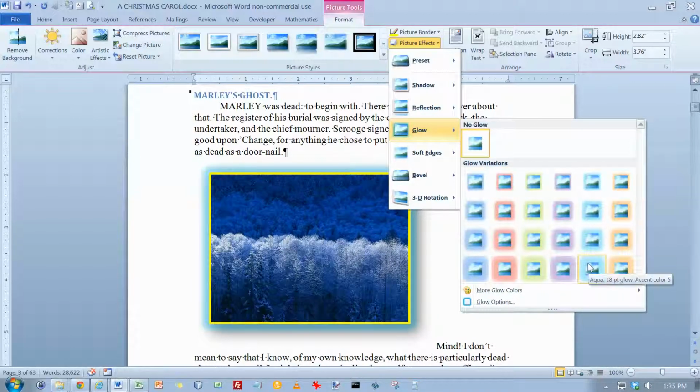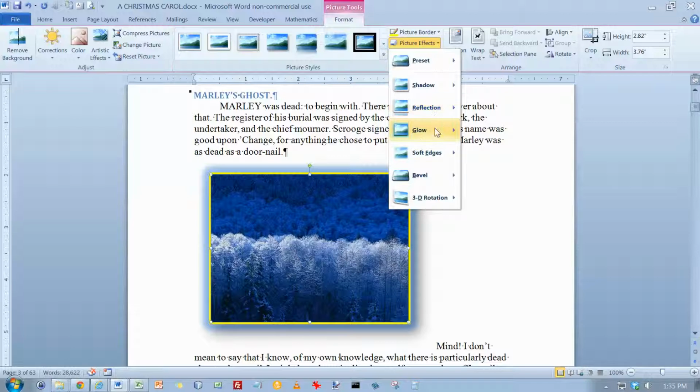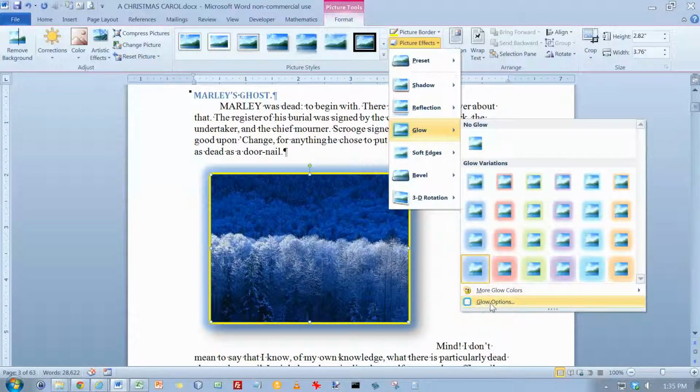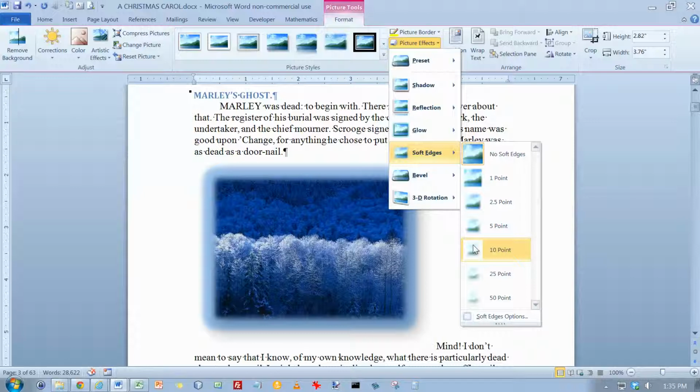Let's try a big blue one here. And on all of these, let's go back here. If you don't like what's there, you can go in here and create your own custom glow. You can do soft edges. I'm not sure how well this works with a glow. There we go. Looks like we lost most of our yellow. It kind of blurs the edges when you do that.